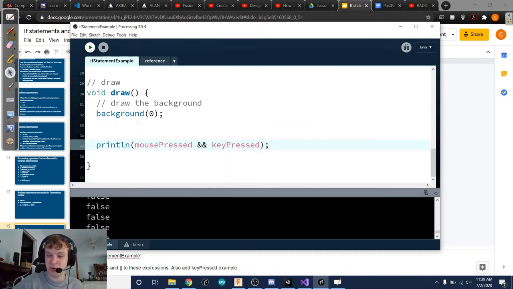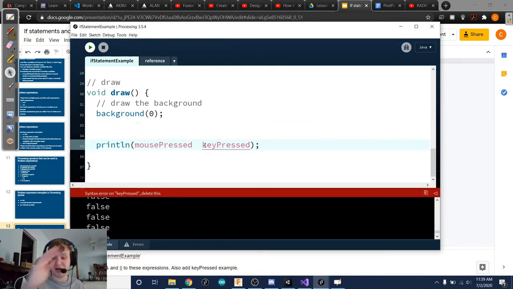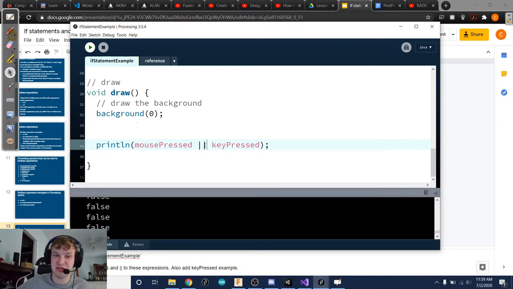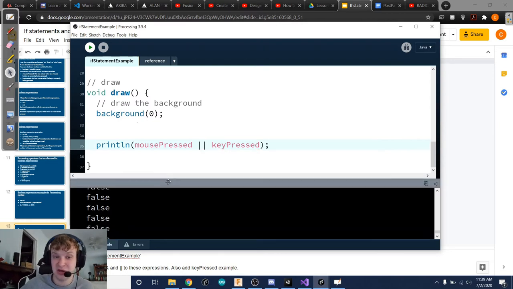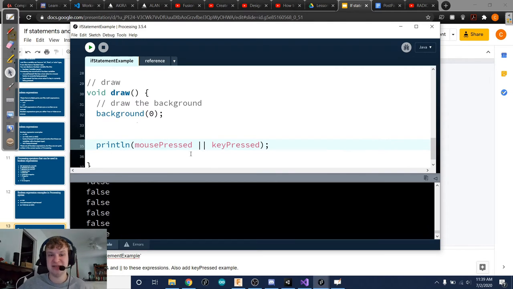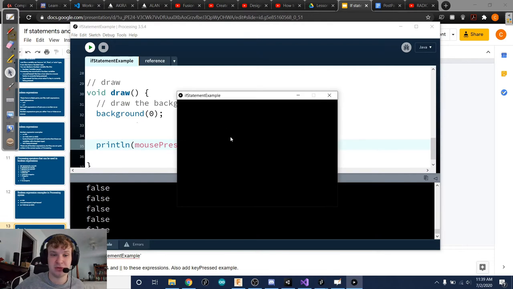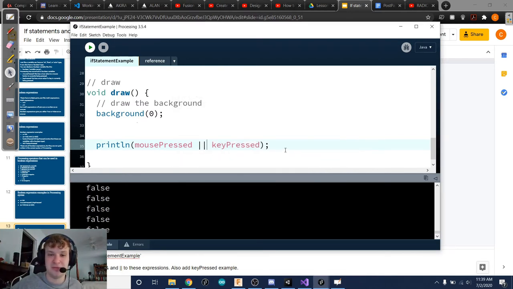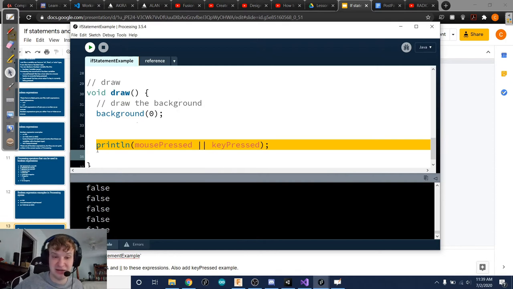But what if I change this to an or? Which remember, the or is the two vertical lines. What should this do? Well, this should be true if I'm pressing either the mouse or a key. So let's give that a shot. Okay. Pressing just the mouse. Pressing the mouse and the key. That's still true because at least one of them is being pressed. I'm going to let go of both. Well, now I'm going to press just a key. It's true. Cool.